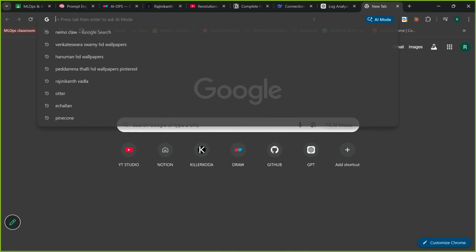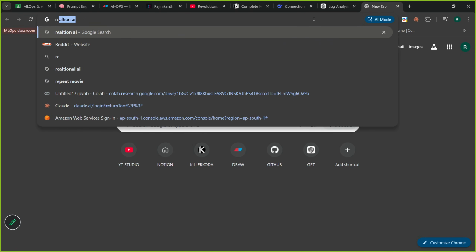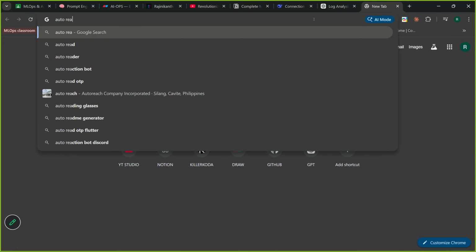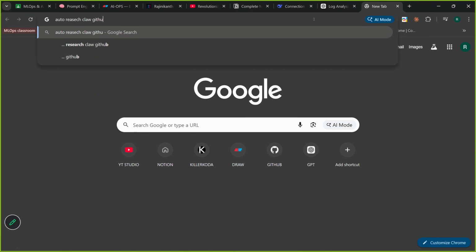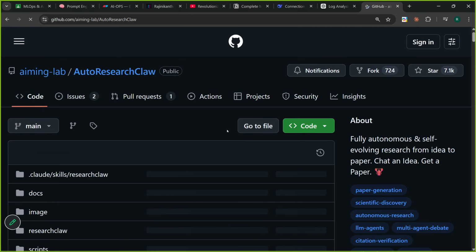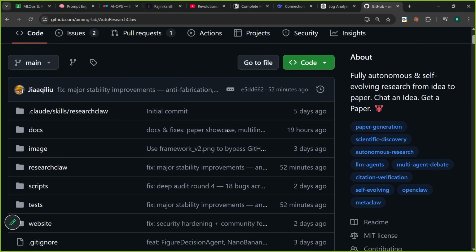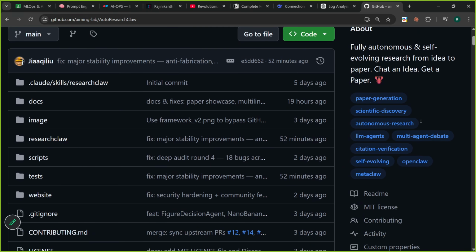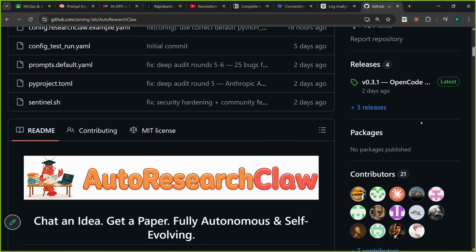Which one? Auto Research Club. It's based on Andrej Karpathy's Auto Research. Yes, I even had it, this one. Even if you want to develop a complete LLM, it will do that.